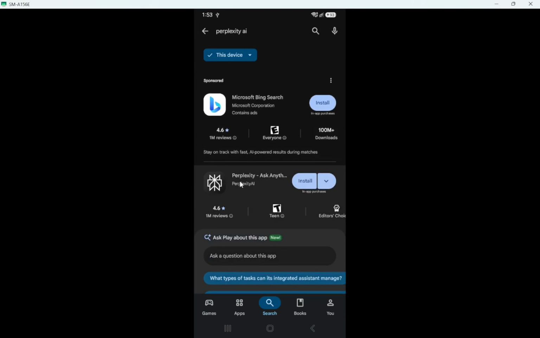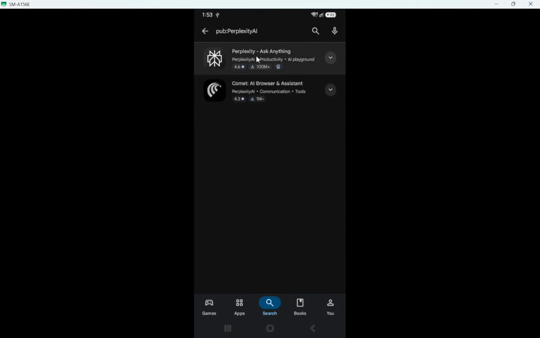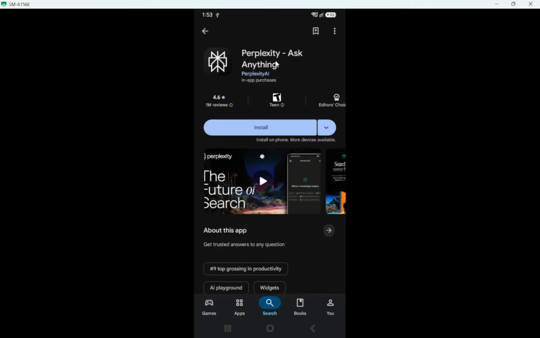From there, select the app published by Perplexity AI. On the results screen, look for the app whose title mentions Perplexity and whose publisher name is shown directly under it as Perplexity AI. This detail matters because many beginners accidentally tap lookalike apps from other publishers.